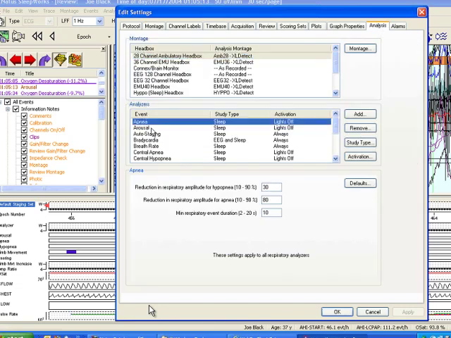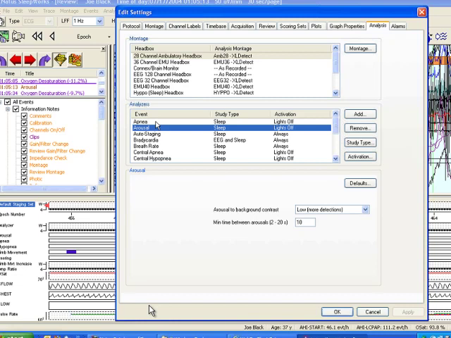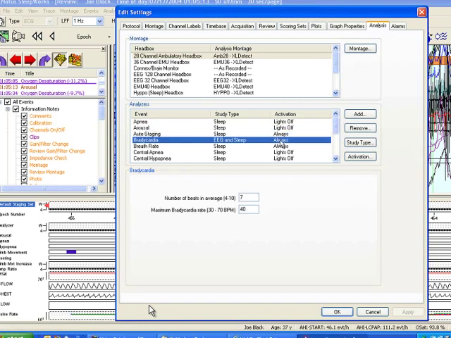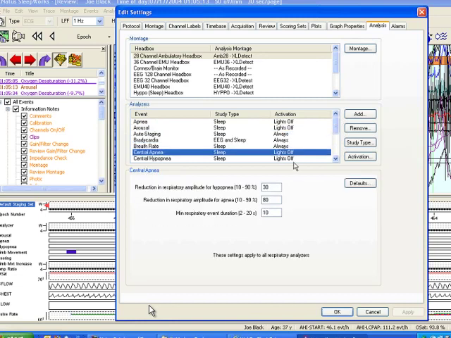So first of all, it's important that when you're running an analyzer, the analyzer you're interested in is actually showing in the window, because by being displayed in this window, it actually enables it. Okay? And you've got your activations here. Make sure these are set to either always or lights off.